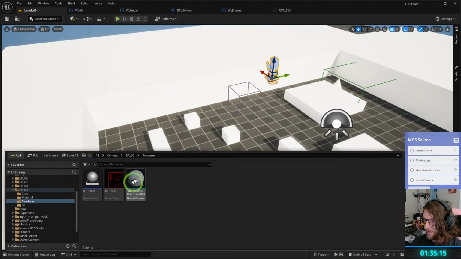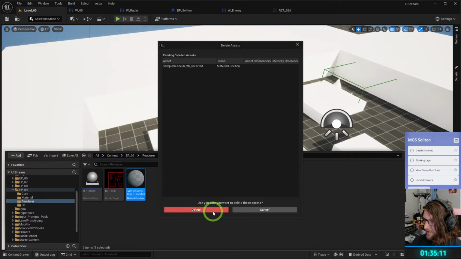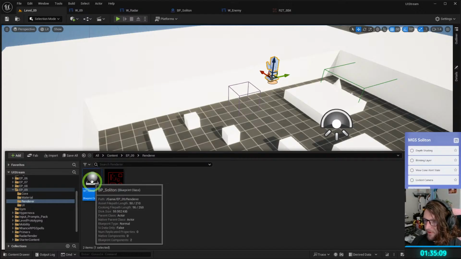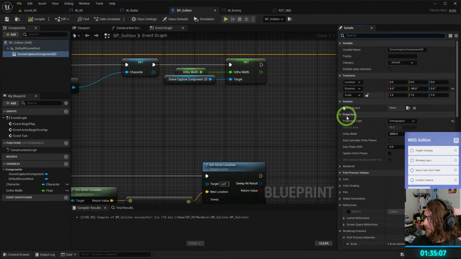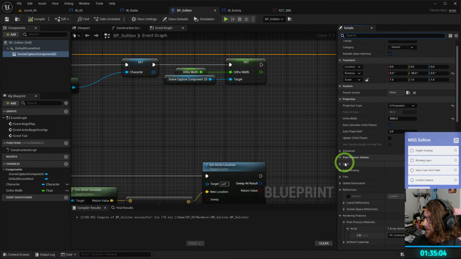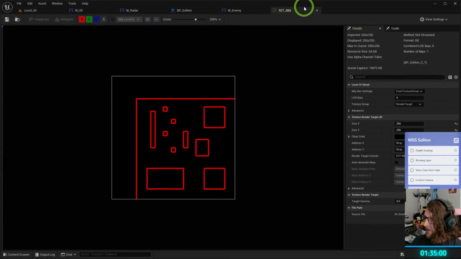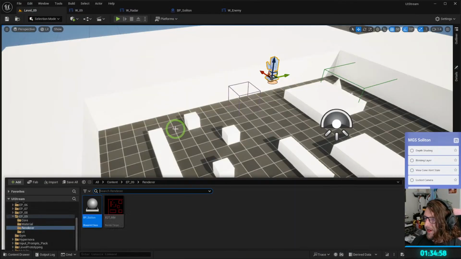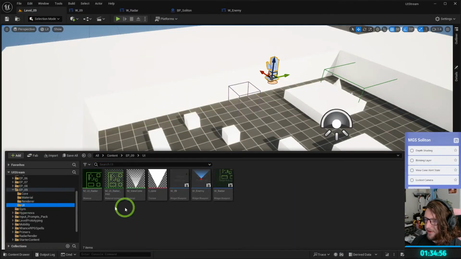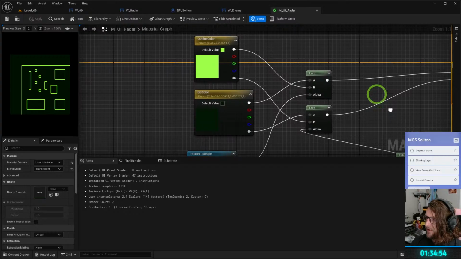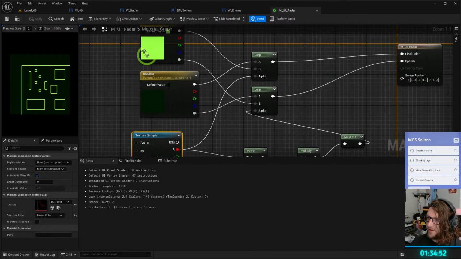That's how I got most of the material for that solid. We don't really need this, this was an old thing. And so our BP Soliton has that material I just showed there, and it renders to that texture target which we were looking at. From there, to get it onto our UI, we have a UI material that reads that texture and then does stuff with it.